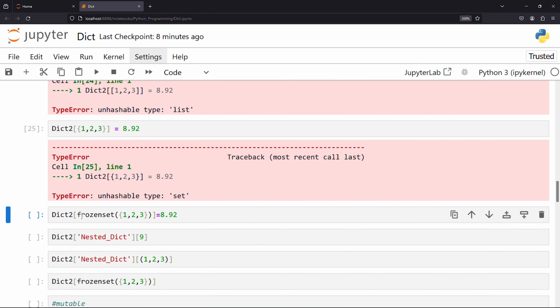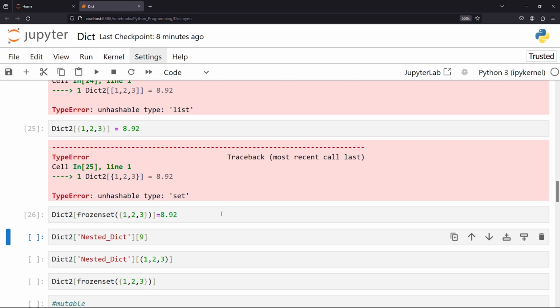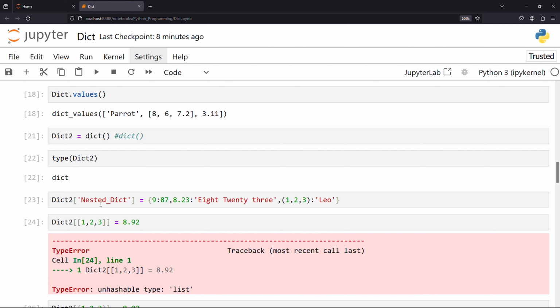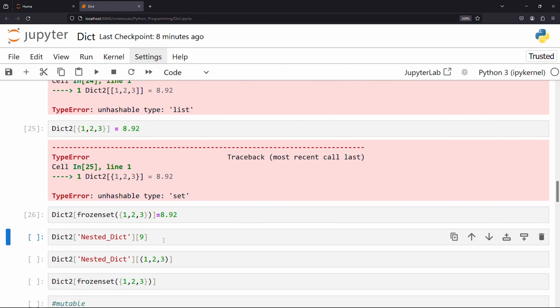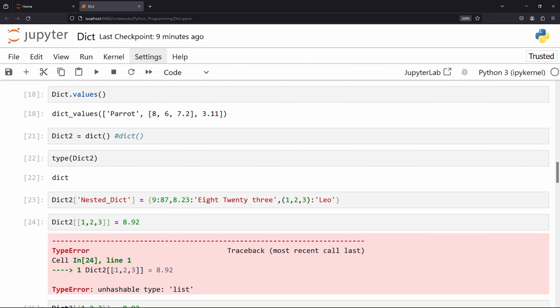And frozen set is immutable, so it will not give us any error. Okay, so now in dict2 the keys are a nested dict and this frozen set {1, 2, 3}. If you want to access a value, you can directly use it like this. And if you want to access something within this, then first you have to go till here, and then you can do indexing.